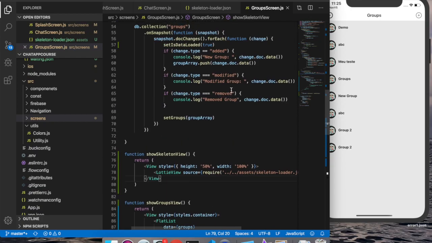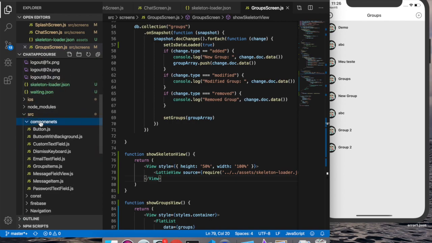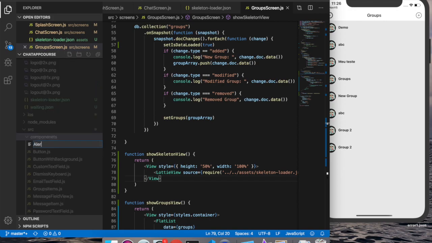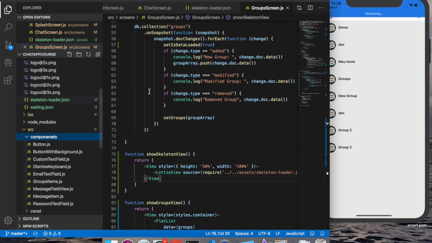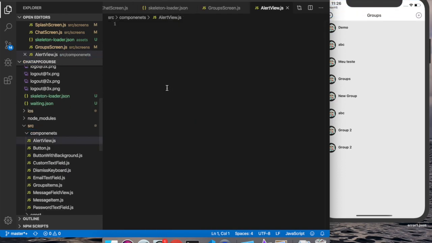Whenever we get some error or something like that, we can show our custom alert instead of native alerts. So to do that, I will create another file inside this components folder with the name of alertview.js. Now let's start implementing the code for our custom alert view.